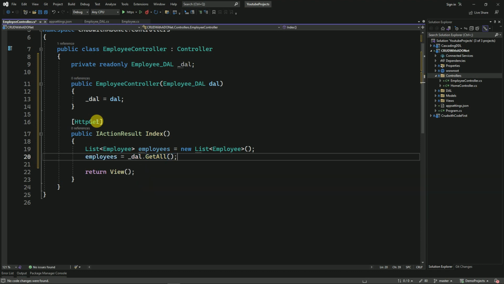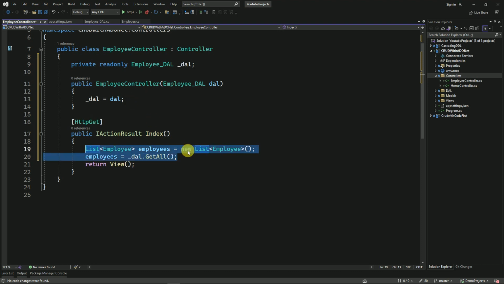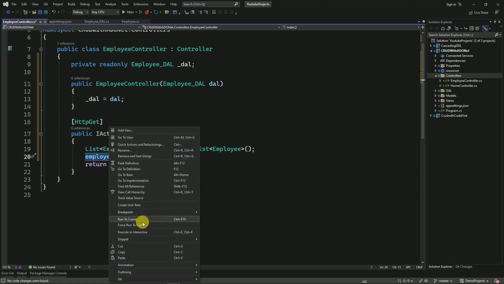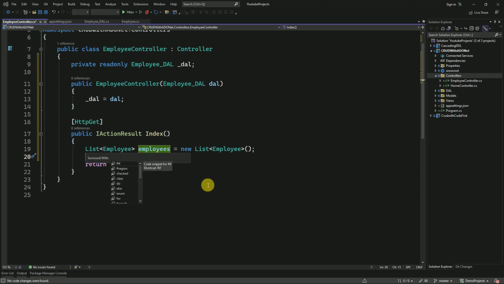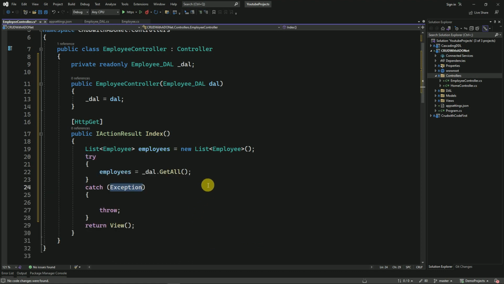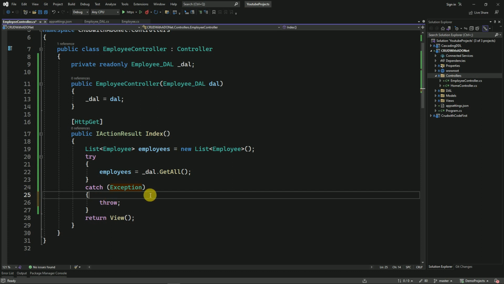Get all. Here I am going to make it, I'll keep this inside a try catch block, so that if there are any unhandled exceptions we can find them easily. Surround with try catch block. So if there is any error we have to display it to the user. For that I'll store it in temp data.